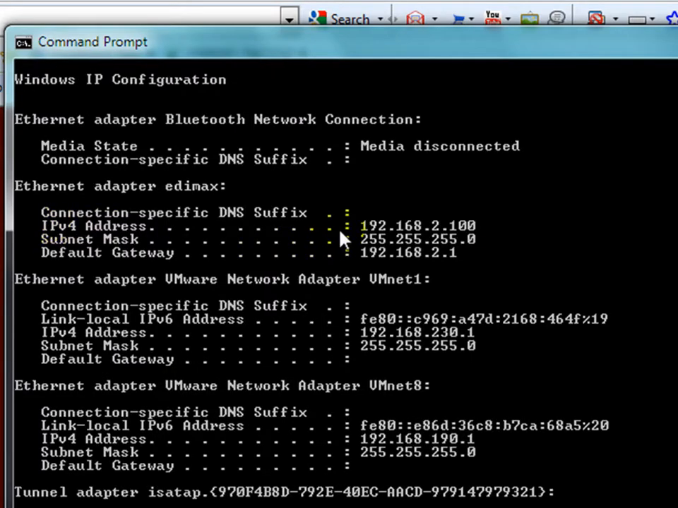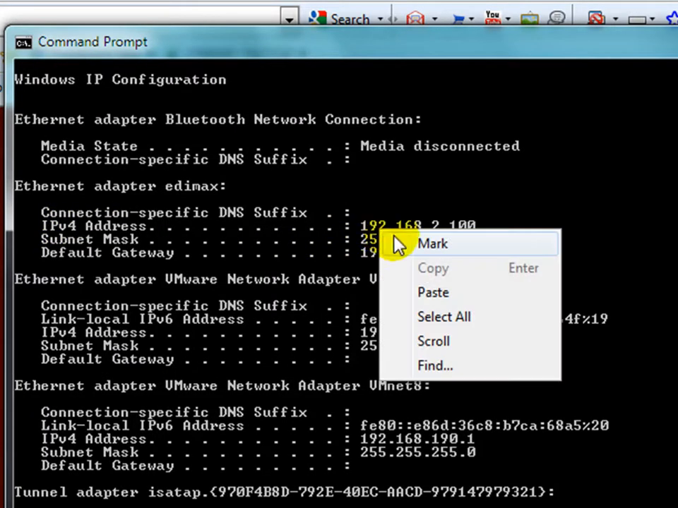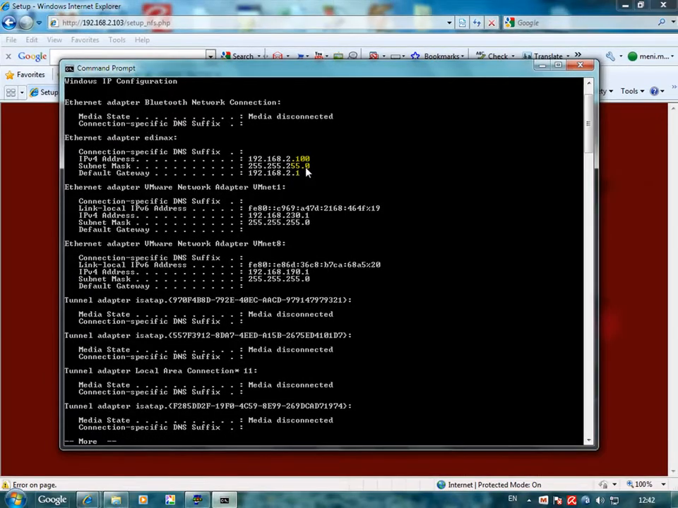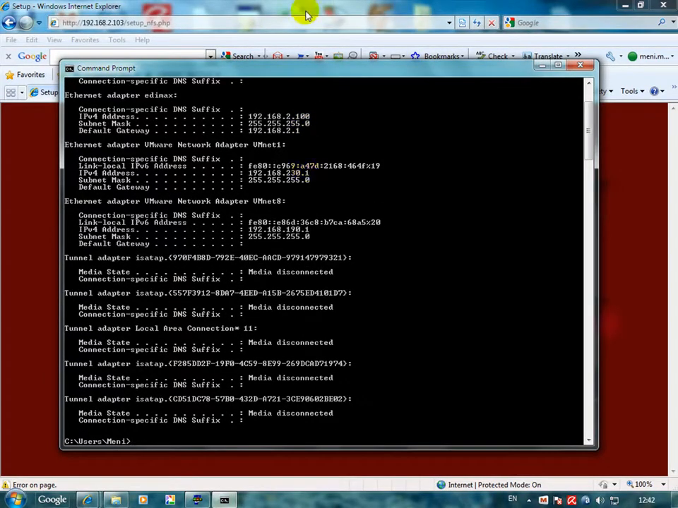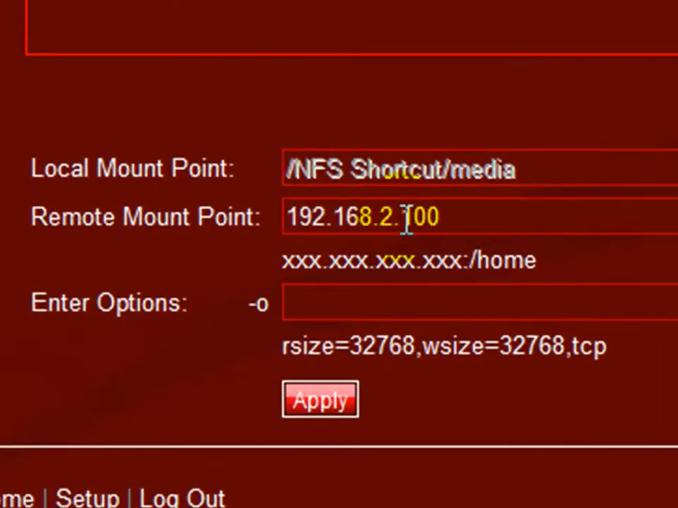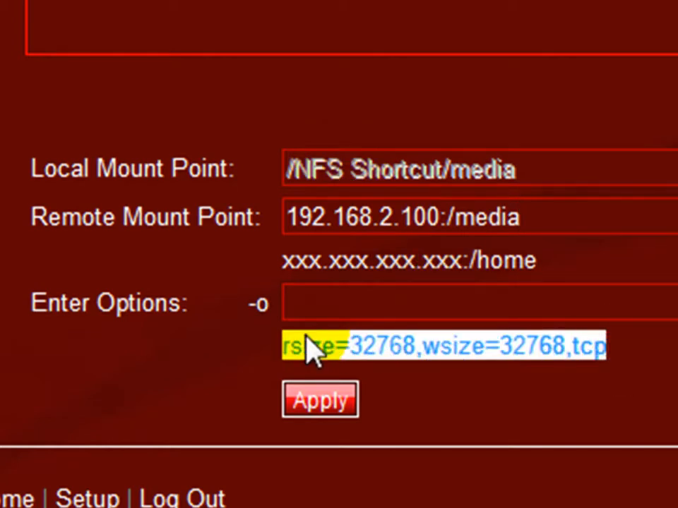So this is my current IP. This is the IP for the computer. I'm just doing a copy and paste in command prompt. If you click enter after you mark, then it's copied, and then I will just paste it into the page. Then you do a colon, slash, and the name. In this case, the name is media. This is the name from the text file that was edited before.